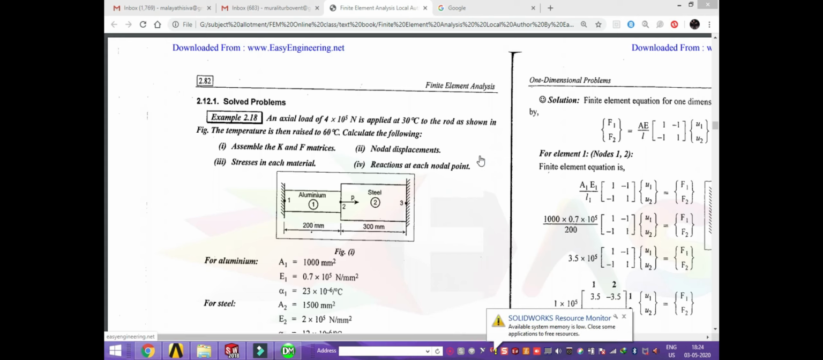Good evening to all. In the next exercise, we are going to see how temperature induces deformation and reaction stresses in a component. Now let's start our problem.